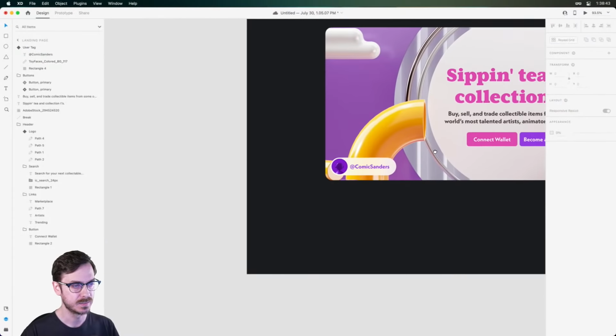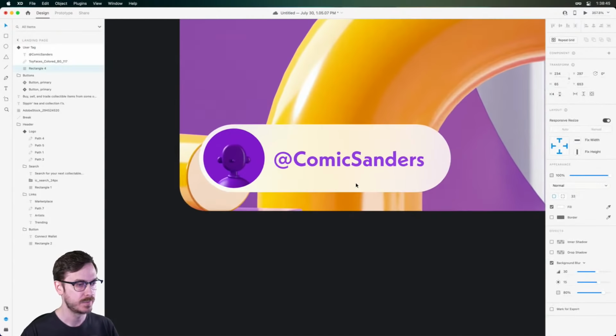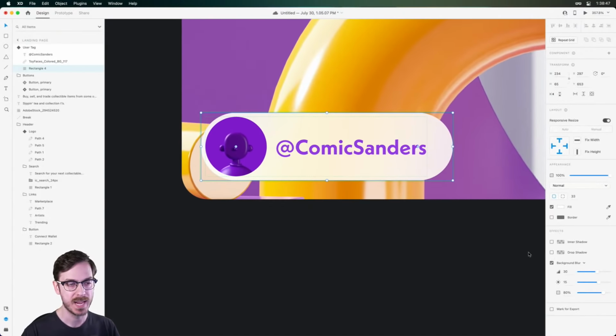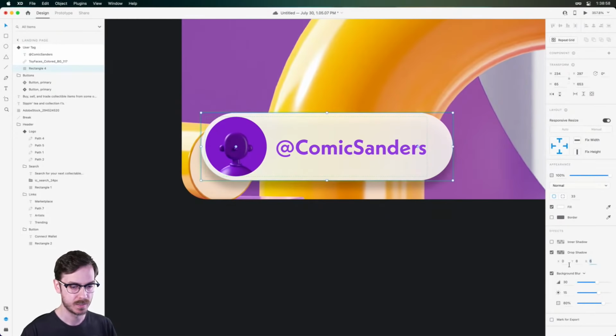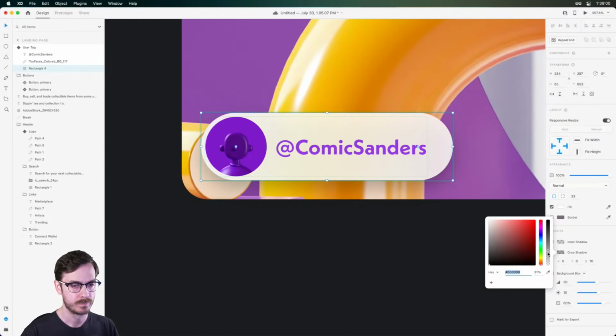Perfect. So now we have this little tag here, and we can also add a bit of a drop shadow to help separate from the background because some of the images may be a little bit lighter than some others. So I'm going to add a bit of a drop shadow, bump it down a touch, keep it nice and subtle. There we go.